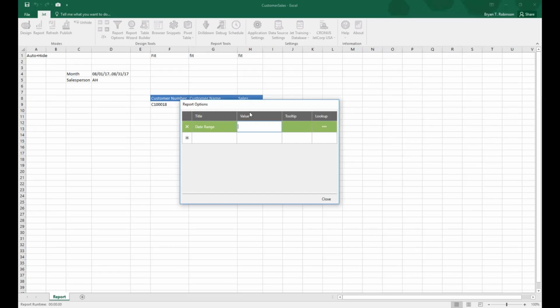Okay? So I think it's a good idea to at least give it a starting point. In this case, I'm going to start with the same date range that I started with before, August of 2017. Okay? So these are two I have to input, right? I have to put in a title. I have to give it some sort of starting value. I can't leave either of those blank.